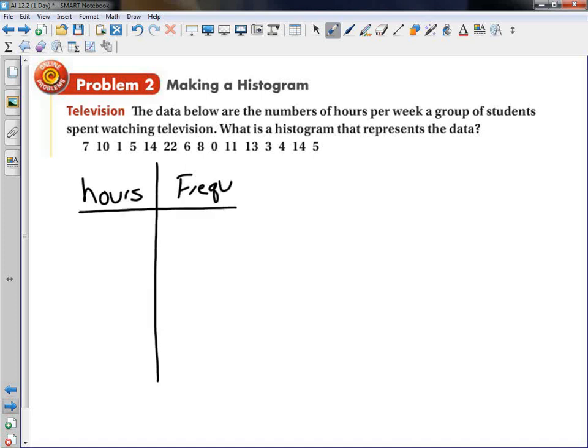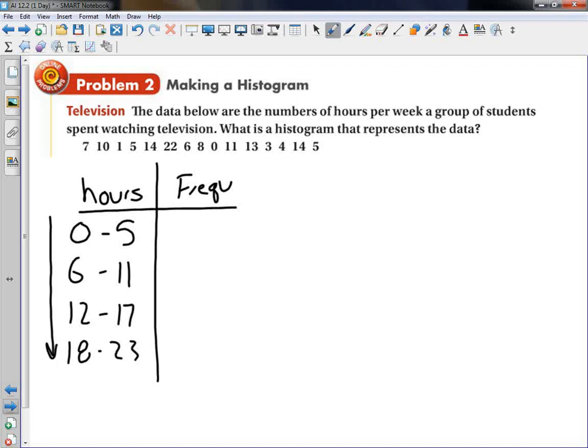Okay. So in the book, they use 0 to 5, 6 to 11, 12 to 17, 18 to 23. Now, in these intervals here, we could have set them as anything we wanted to. If we wanted to go 0 to 4, 5 to 10, and all that stuff, that would have been fine. If we wanted to go by twos, that would have been fine. The only reason why we chose these intervals is because that's the one they used in the books. If you're following along in your book, it's going to be consistent.